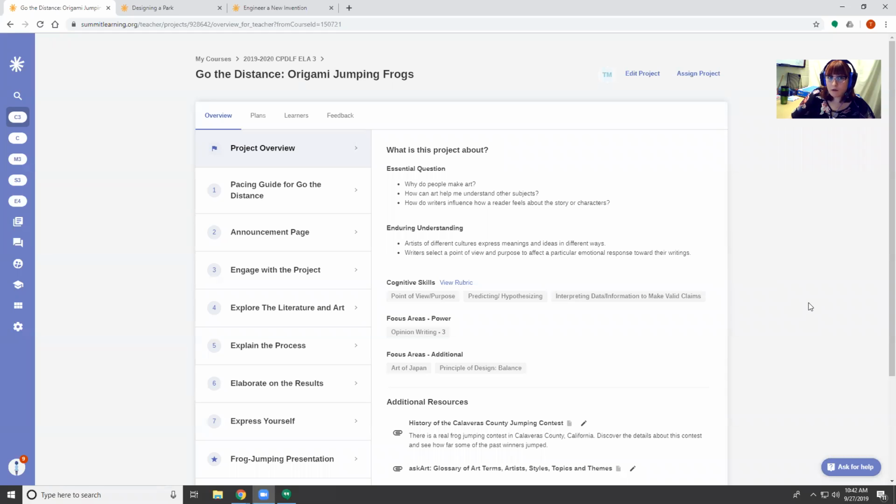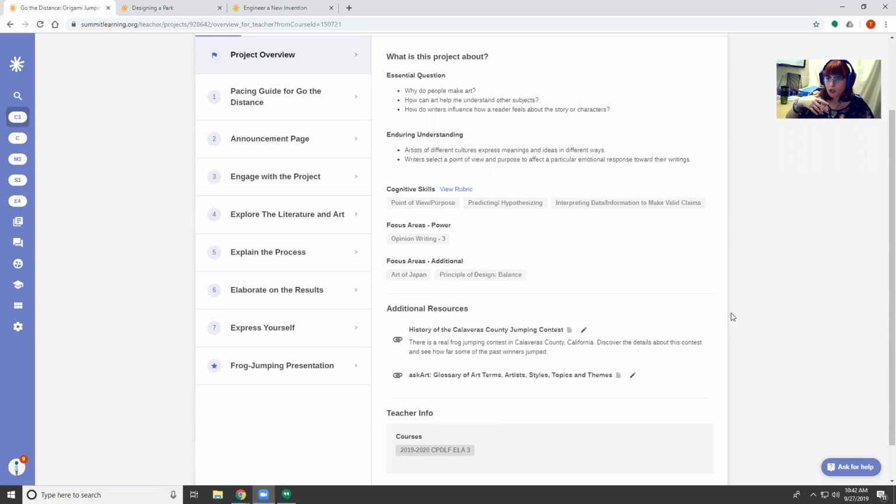Okay, so everyone has completed the scavenger hunt, and for the most part, everyone has at least started the power focus areas. So I do not think I have to show you how to get into Summit and how to get to your project. I'm going to skip right over that. I have the first English project up here. I know you already did this for the scavenger hunt, but please review the project overview again. That's always a great place to start.